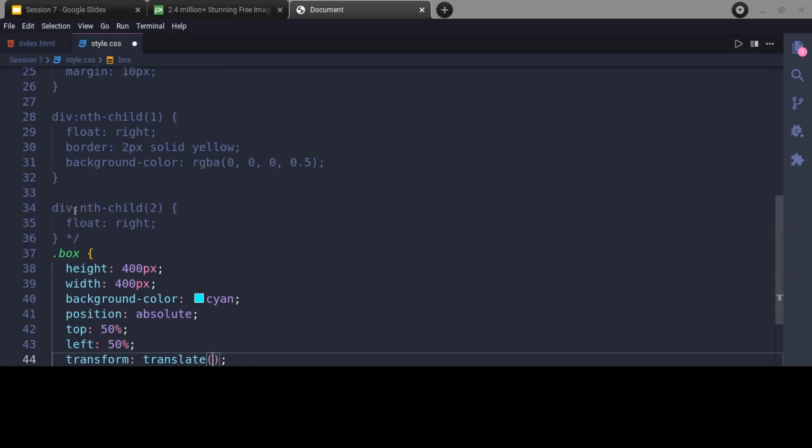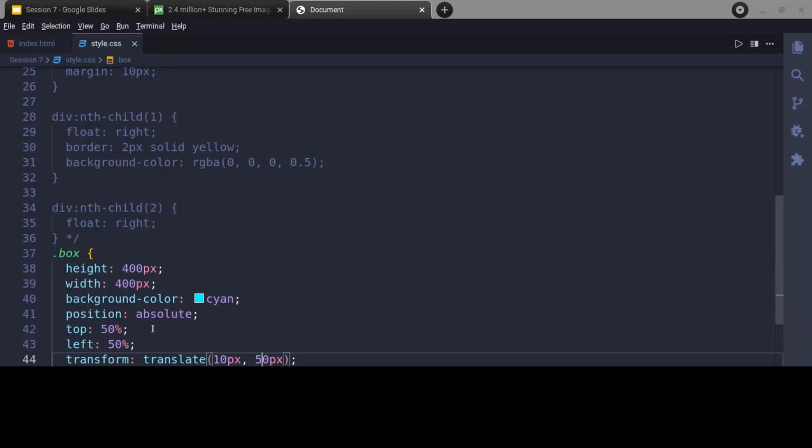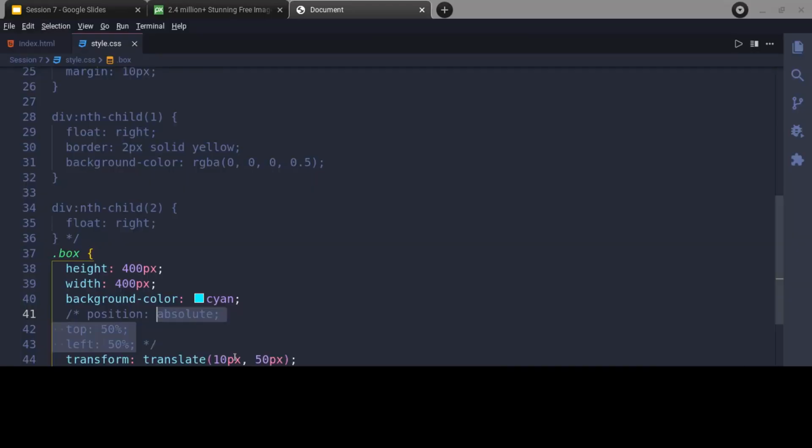So the first one, let's say 10 and 50 pixels. Okay, let me remove this. So it's moving 50 pixels from the top and 10 pixels from the left. So you can use pixels, but mostly we use percentage.